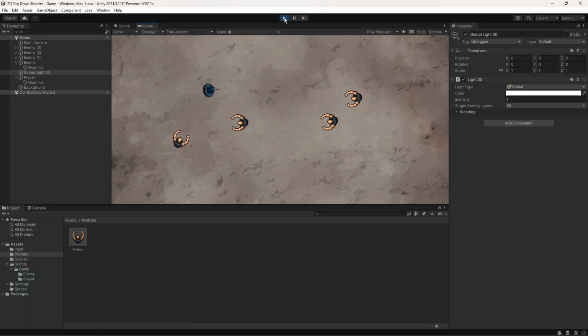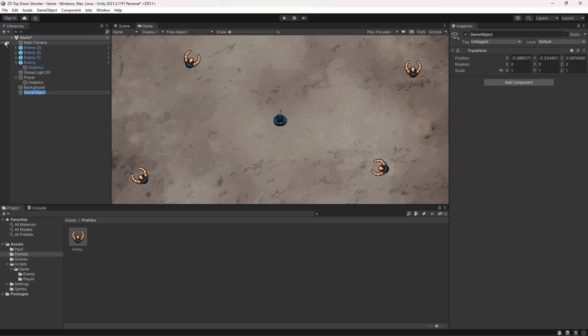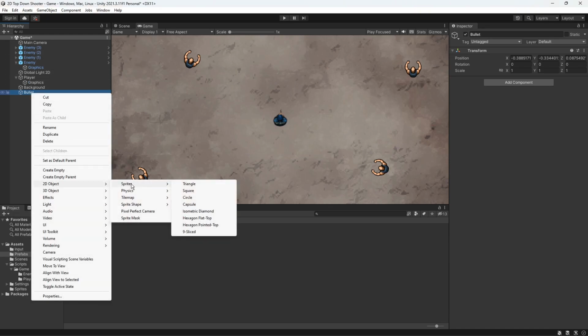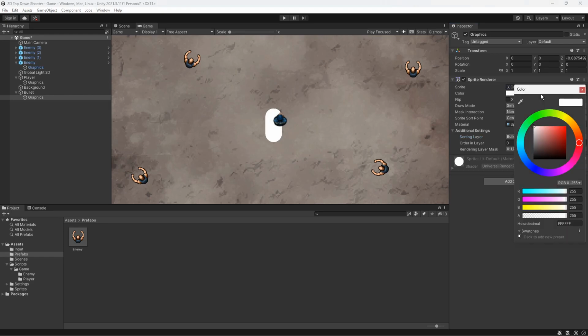Okay, the first thing we're going to do is create a bullet. We'll click the plus button on the hierarchy and create an empty game object. We'll call this bullet. For the appearance of the bullet, we'll right-click and select 2D object, sprites, capsule. We'll call this graphics. To make the bullet visible above the background, we need to change the sorting layer to bullet. Now we can see what the bullet looks like. Let's change the sprite colour to yellow.